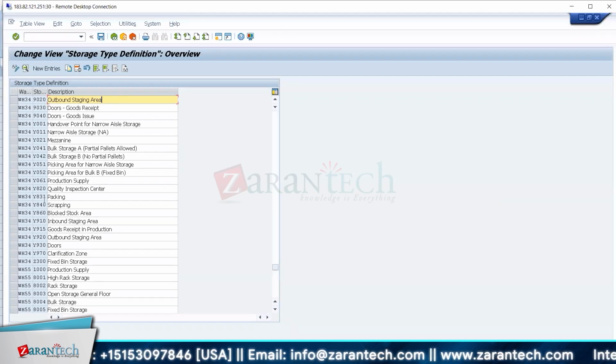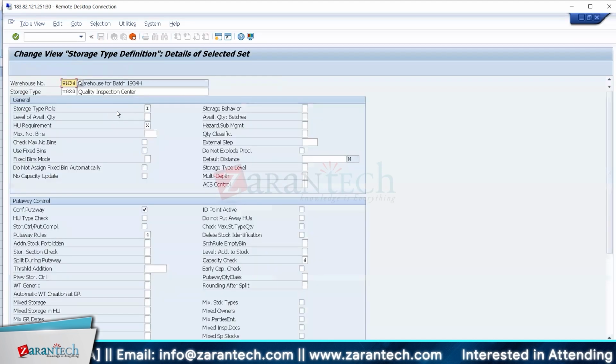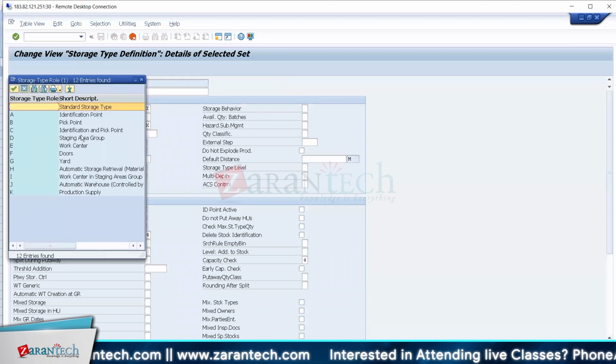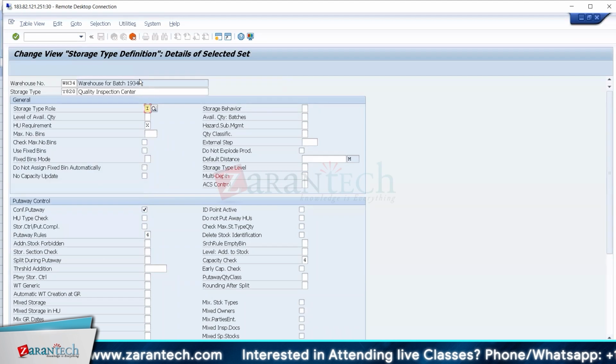In standard, we have quality for sure. It should be somewhere here. Copy this. You can see the role is I again. Why I? It's a work center. Why are we keeping a staging area? Because there will be instances where you may consume stock from here.